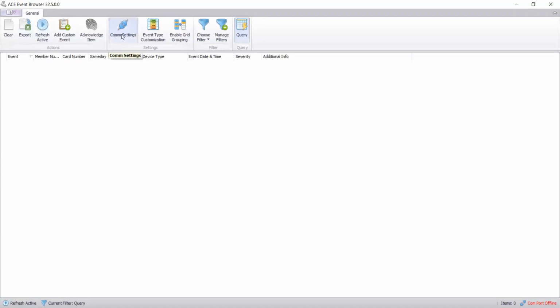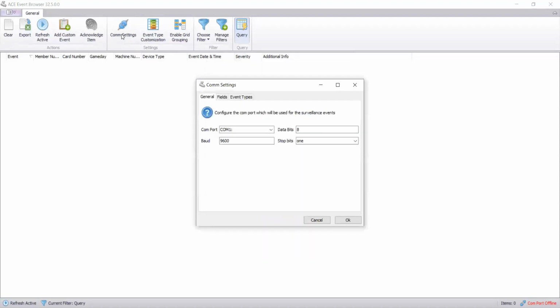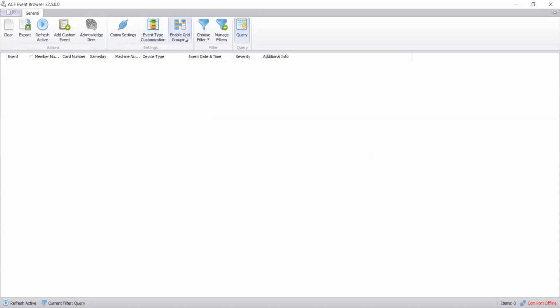Then we get COM settings. What we've done in the past is send whatever is happening in the event browser as it is coming through to the COM port. What they used to do is connect a serial cable to the machine and connect that to CCTV so they can overlay that information on their recordings. Then we still have our enable grid grouping, and a few other buttons, like the event type customization.